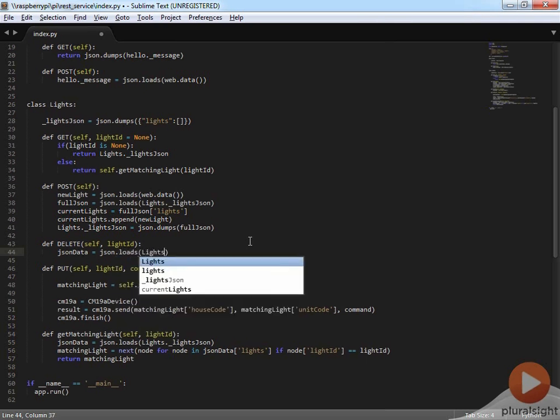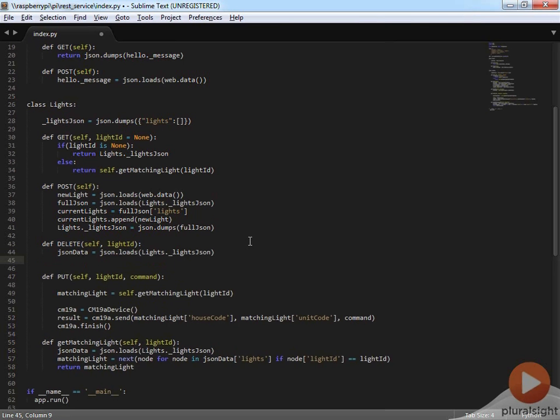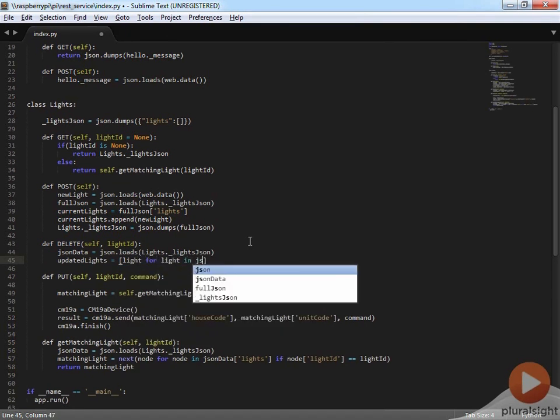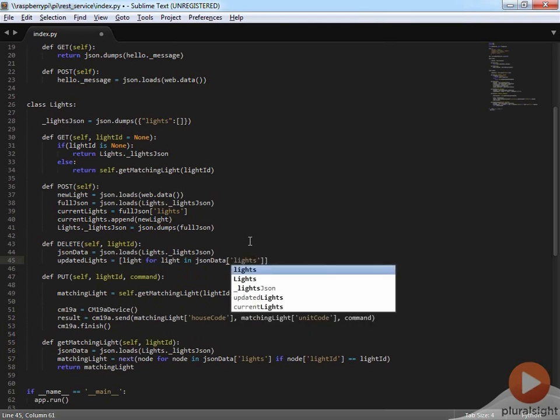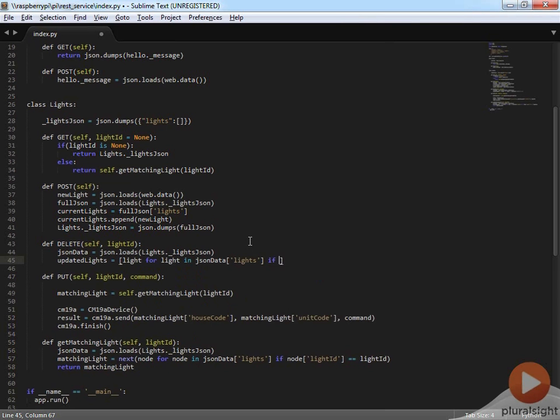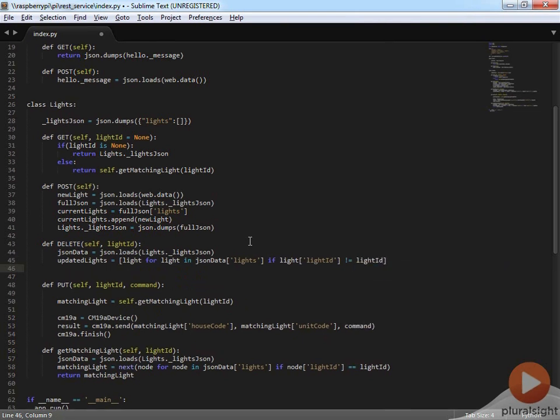And I'm going to basically go through and find from our internal data store the light corresponding to the light ID being passed in. And basically I'm just going to store the rest of the lights minus this one. So using a little of this nice terse Python syntax here, I'm going to define an iteration through all the lights with the exception of the one being passed in, and I'm going to call that updated lights because that's going to be our updated list minus the one that we want to be deleted.